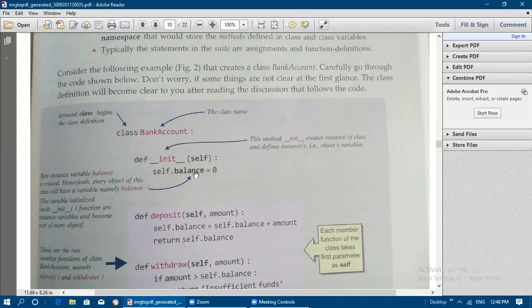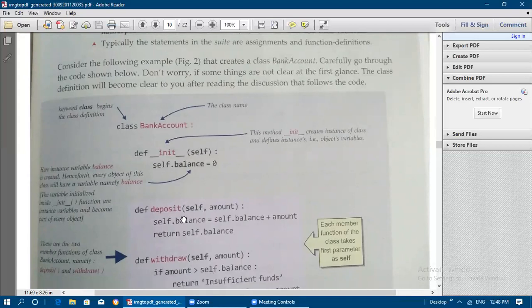In the same manner, balance will be common for everyone, and amount also. If they are depositing or withdrawing, it is an amount only. So amount is a common variable, or we can say a characteristic or attribute of this class BankAccount. So here we have defined the class. All these statements we have written here are for the entire class BankAccount.